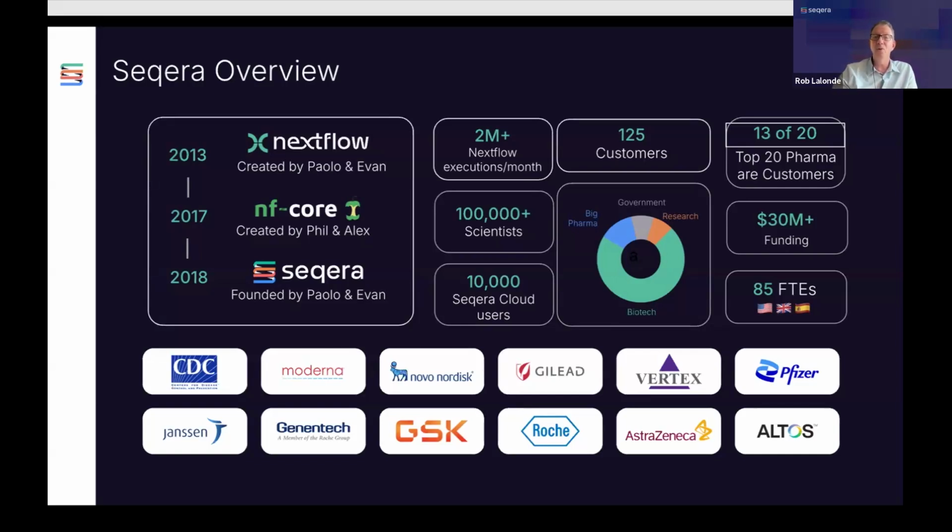We've got 125 commercial customers. I think 13 of the top 20 pharmas are our customers now. We've got some big government customers like CDC and Denmark National Genomics and Genomics England, lots and lots of research organizations and universities as well. We think there's over 100,000 scientists using Nextflow each and every day, and we have 10,000 users on our Seqera Cloud. So just some metrics on how things have gone on this wild ride from the early days of Nextflow in 2013 to today. And you can see some of the customers and logos that we have as commercial customers now at the bottom. A little vanity slide to brag about ourselves in a sense, but we're certainly happy and proud of those customers.